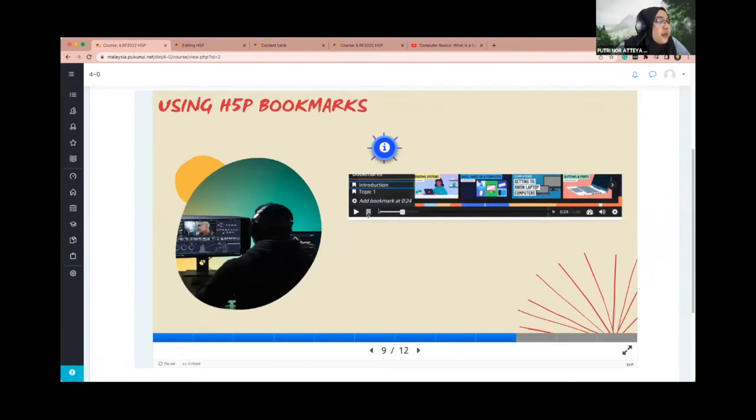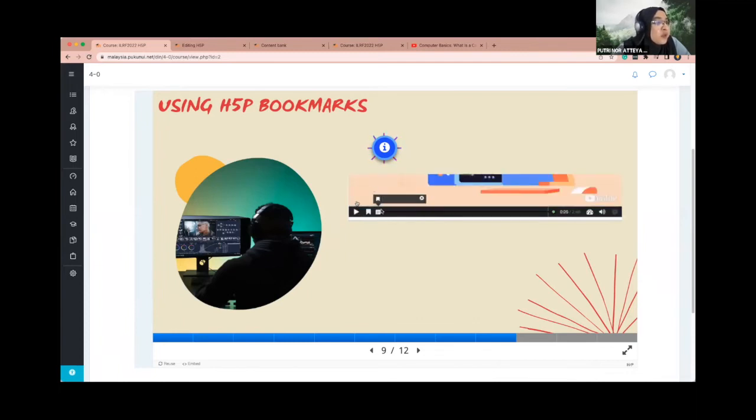Okay, so basically this is the example. You just need to click this bookmark icon there, type in the topic, the name of the bookmark that you want to add, and then just click enter. Once you click enter, the bookmark will be saved on the video itself.